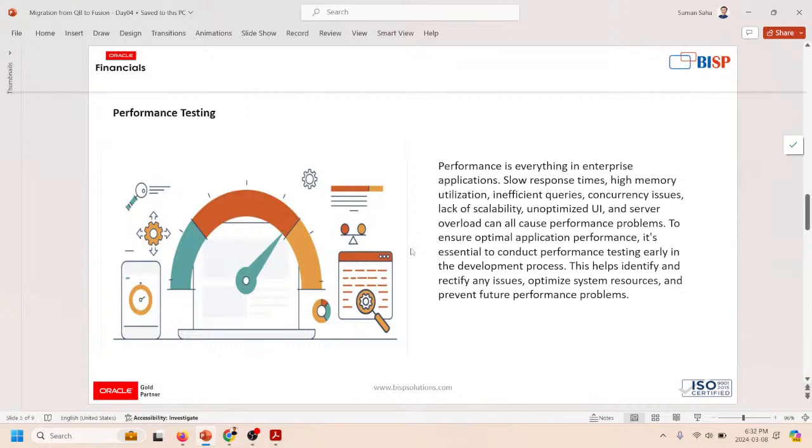Server overload is another common issue that can cause performance problems. If the server is unable to handle the load, the application performance will degrade, leading to poor user experience. This can happen if there is inadequate server capacity or the application needs to be designed to distribute the load effectively.